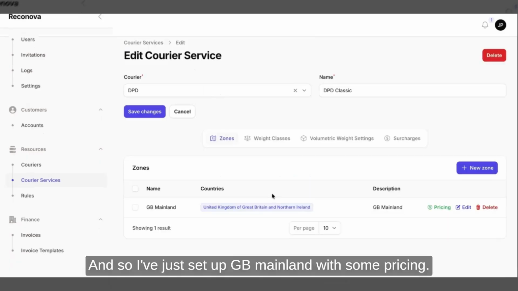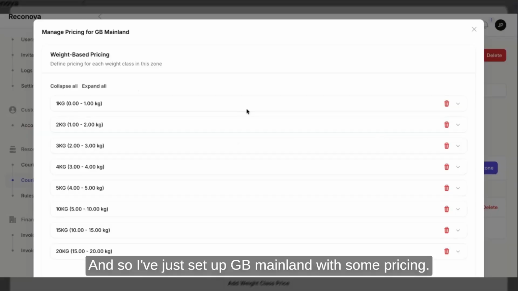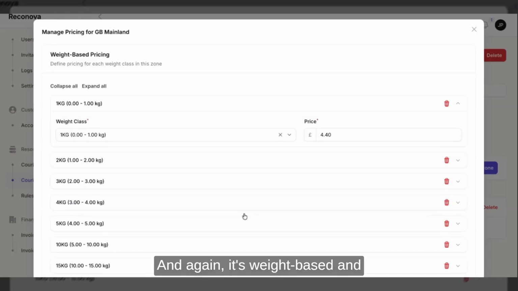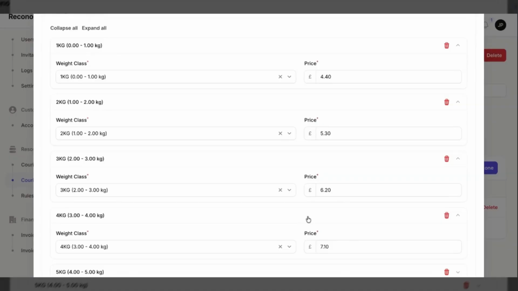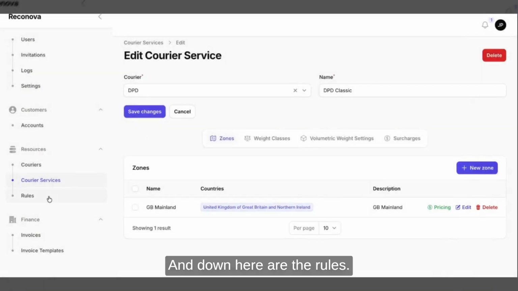And so I've just set up GB mainland with some pricing. And again, it's weight based, and those are my rates going up. And down here are the rules.